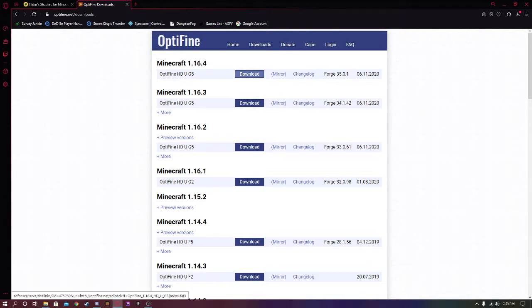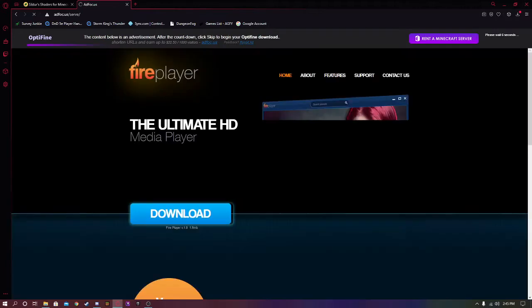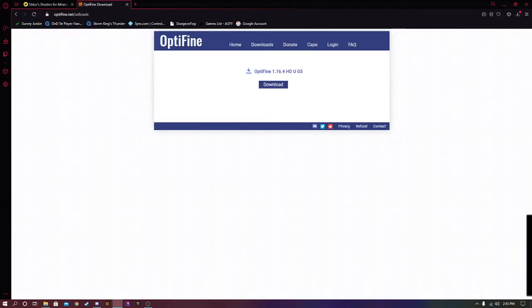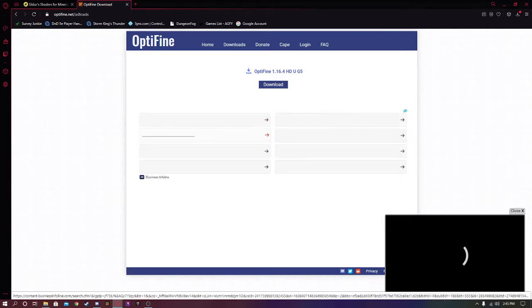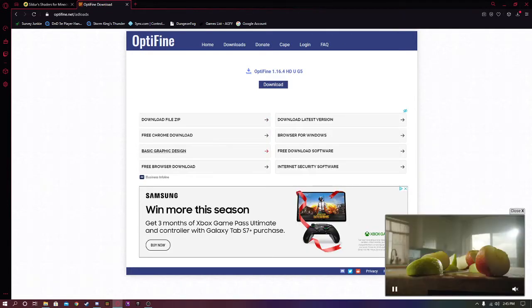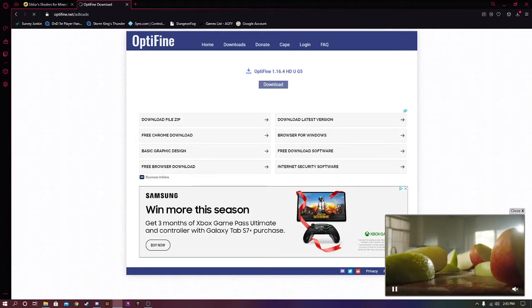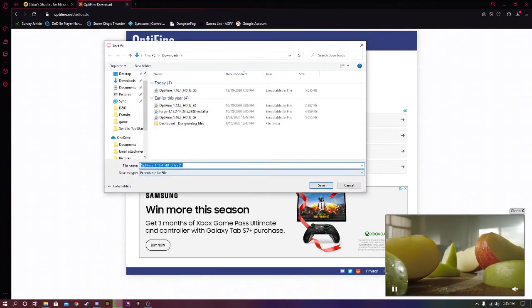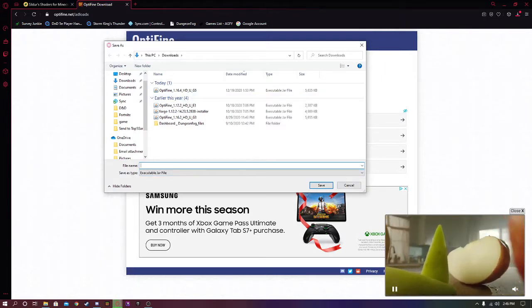So click Download on 1.16.4. Now do not click Download here. This is an ad. We just gotta wait. And here we are. Now go ahead and skip that, and then it should be downloading as soon as you press download here, and then press save. But I'm not pressing save because I already have Optifine, but you should definitely press save.